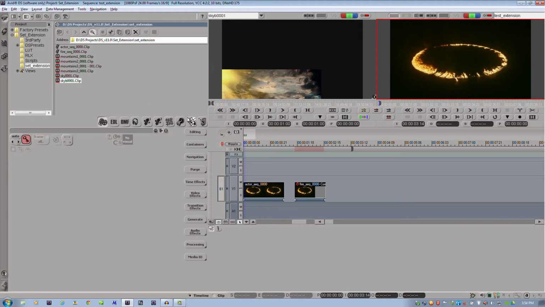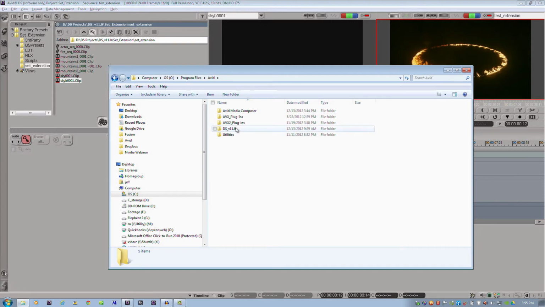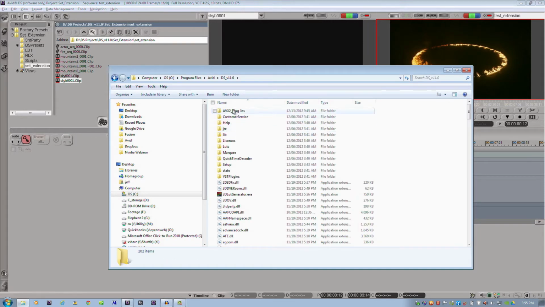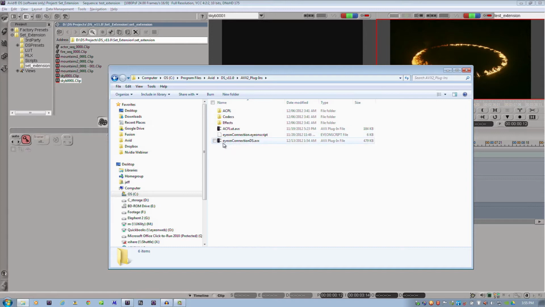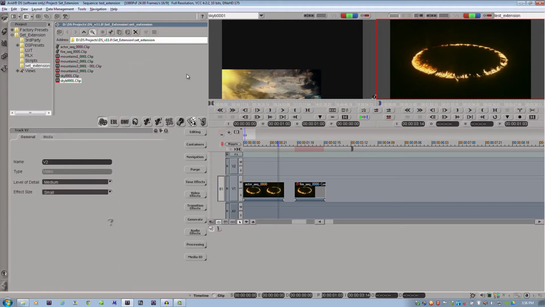To begin with, when you download Connection, you'll need to put both the eyeon Connection AVX2 plugin and its companion eyeon script in the AVX2 folder, and it's inside the DS directory. Once it's in DS, you can access the plugin under the video drop-down menu under AVX2 hosts.